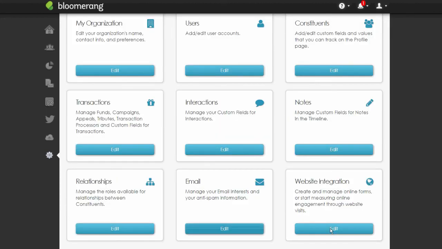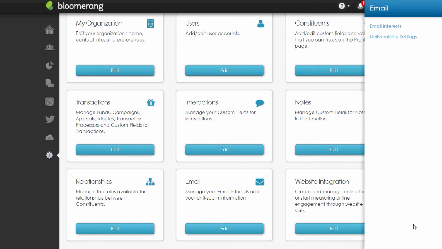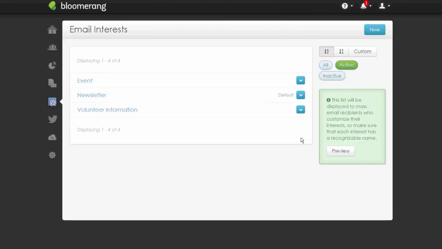Second to last here is email settings. First is email interests. In Bloomerang, we create 3 default interests for event, newsletter, and volunteer information. So you'll always see those 3. You can always come in and create new email interests. Maybe you want one for acknowledgement receipts or letters, whatever the case might be.